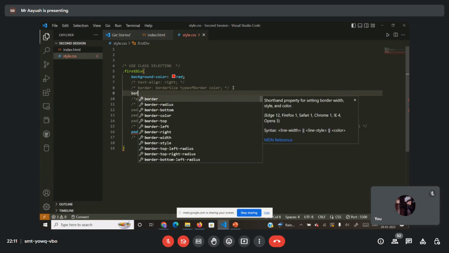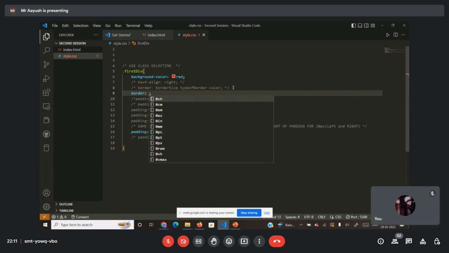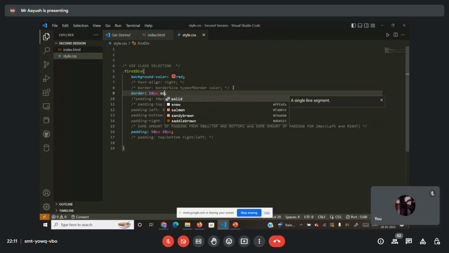So if I say border, I want my border size to be, let's say, 10 pixels, and I want the type of my border to be solid. And next, I want a color of black. So this is a way of declaring colors within CSS.